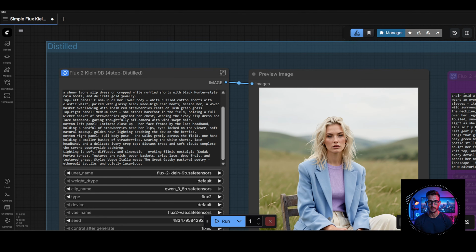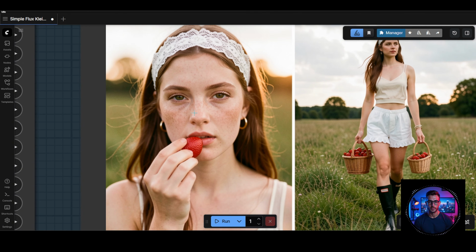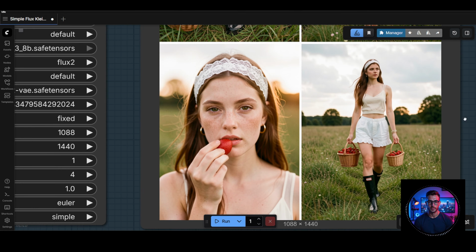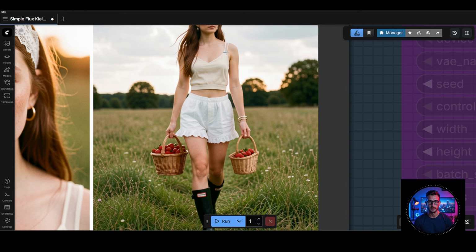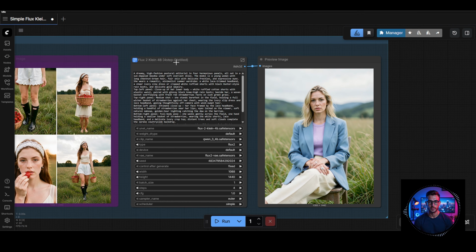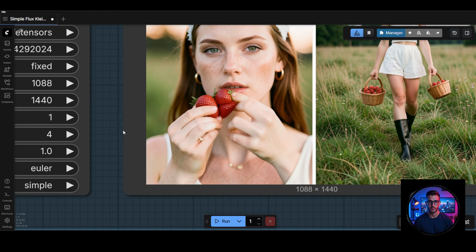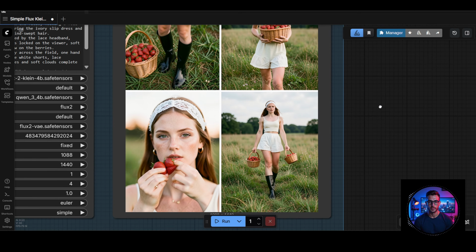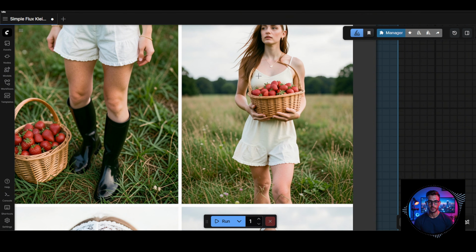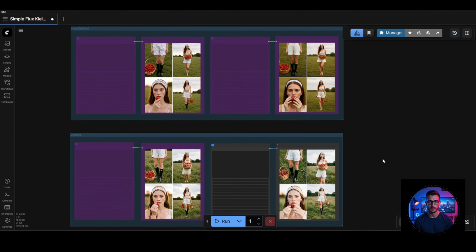Now the 9B distilled model. The fingers and skin look great here. We don't have much deformity here compared to the base versions. Now the 4B distilled model. We get some deformities here in the hand and the strawberries. And here as well. Here are all the images at a glance.